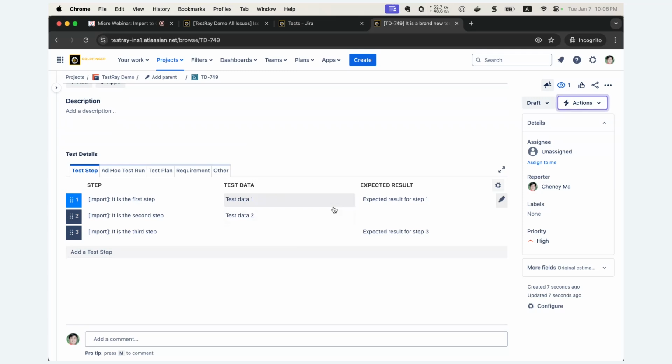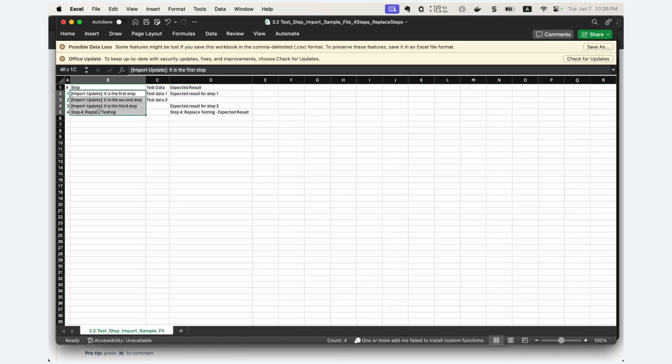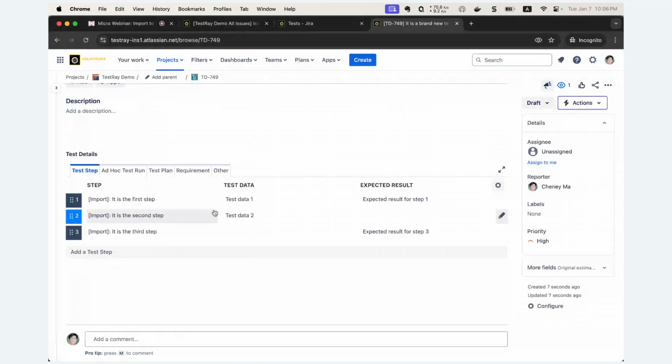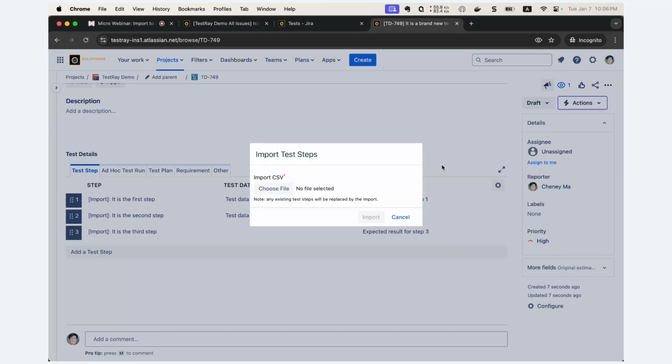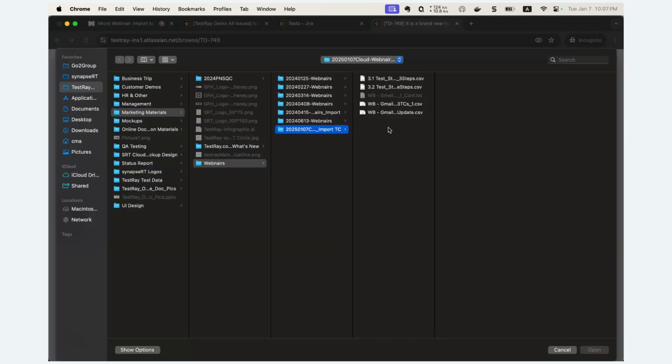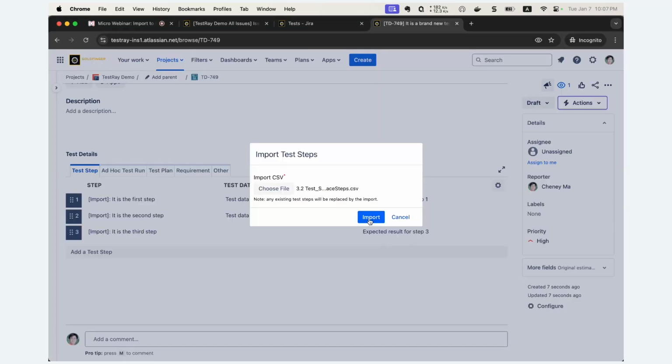But sometimes we may want to update our existing steps. In this case, you can also use this import option. For example, in this new step file, I have a total of 4 steps, and I have updated step contents this way. So now let me still use the same test case and then import again. Import is not going to add additional steps. Instead, it is going to replace all existing steps. Open it and then import.